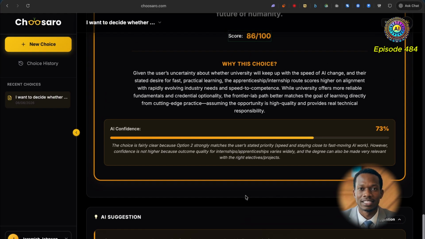Okay, great stuff. Now, I think this is a great use of AI because it allows us to productize and compress judgment. Making clearer data-driven decisions is one of the biggest use cases. So definitely check out Choosaro if you think it would be useful for you.